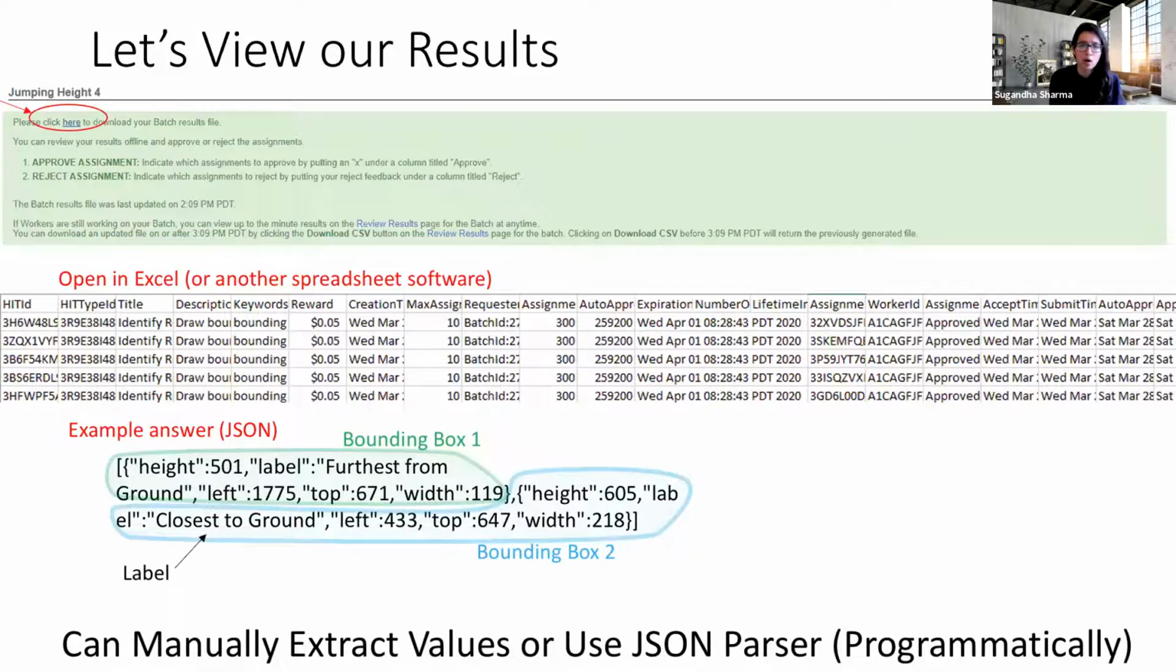Right. So here's an example of the kind of response from the bounding box experiment. As we saw before, there is a label and there are dimensions of the bounding box, and this corresponds to bounding box 1. But then there's another bounding box because there were 2 bounding boxes, closest and farthest from the ground. So in this case, you have another bounding box which has the label for the closest to the ground and the dimensions. And again, this is called the JSON format, and you can either manually extract these values, or you can find a JSON parser somewhere online or code it up yourself so that you can parse this data to collect all the information that you want.